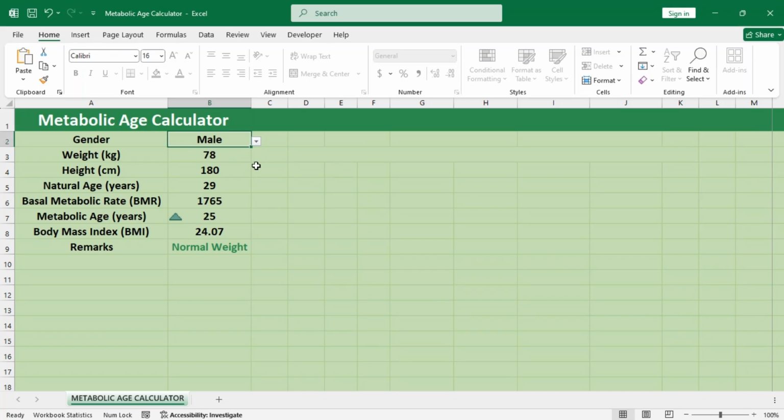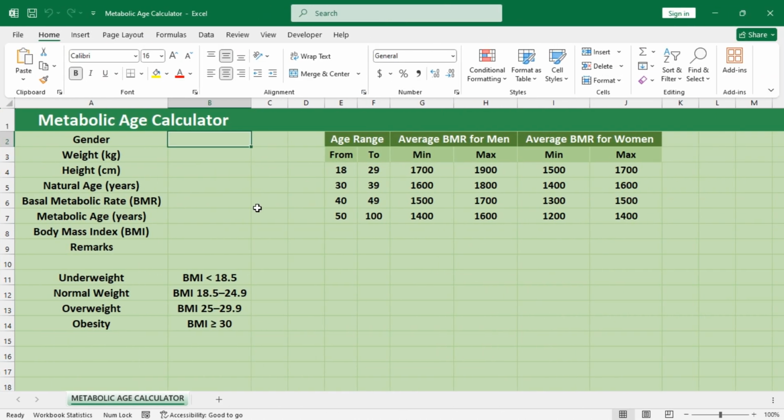Hello everyone, in this tutorial I will show you how to make a metabolic age calculator in Excel. Okay, so let's get started.